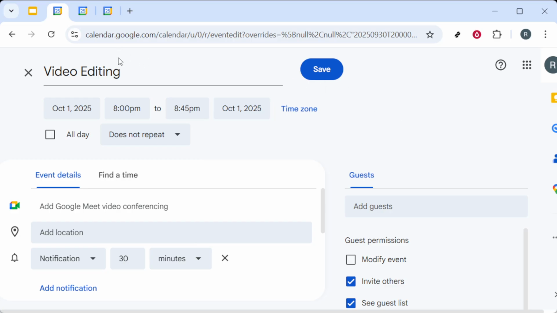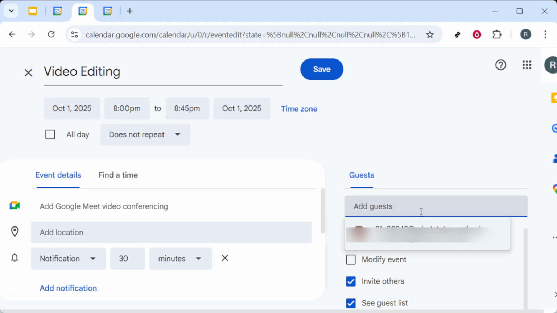Next, if you're planning to invite others, you will need to add guests to your event. You can do this by clicking Add Guests on the right side of the event creation window. Now you can choose which email addresses to send invitations to, allowing them to be part of your scheduled event.